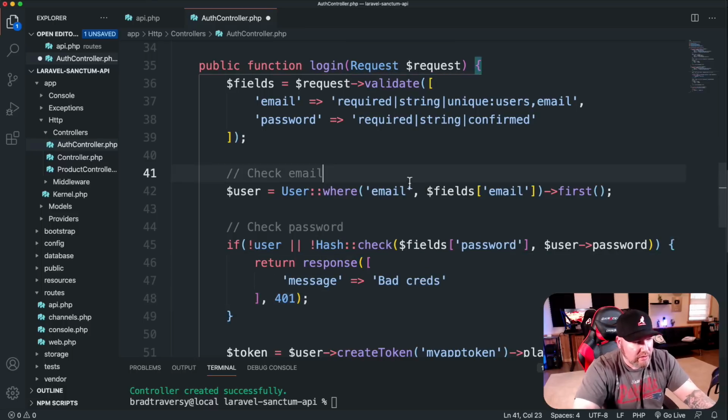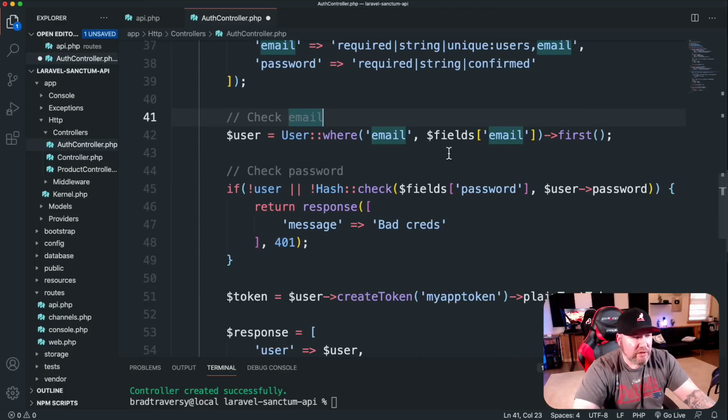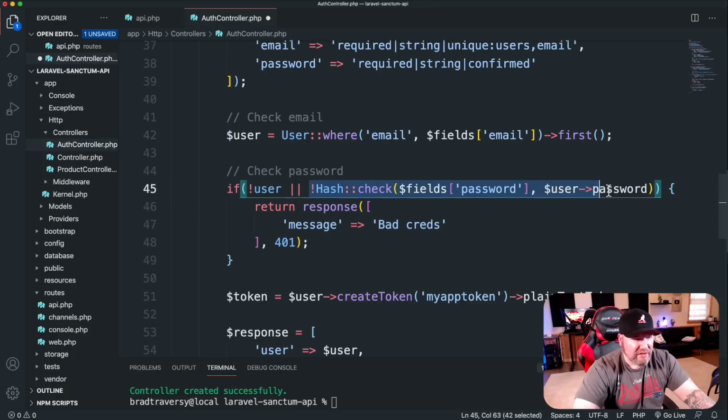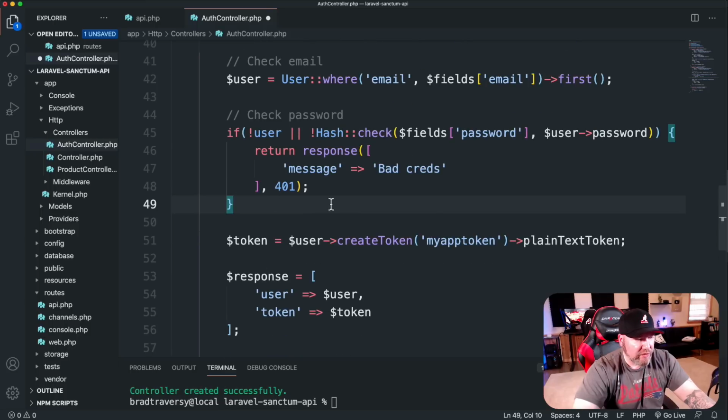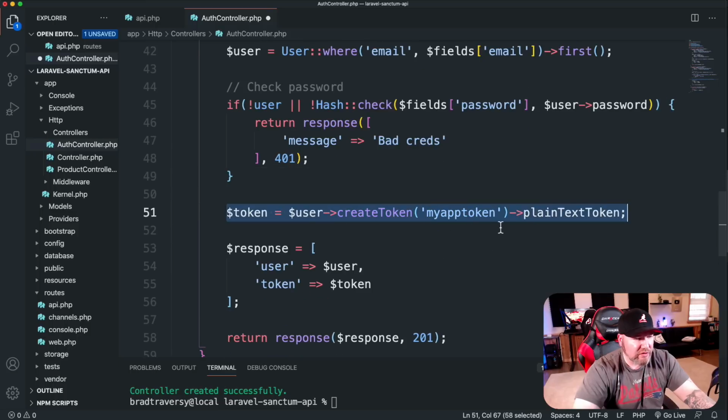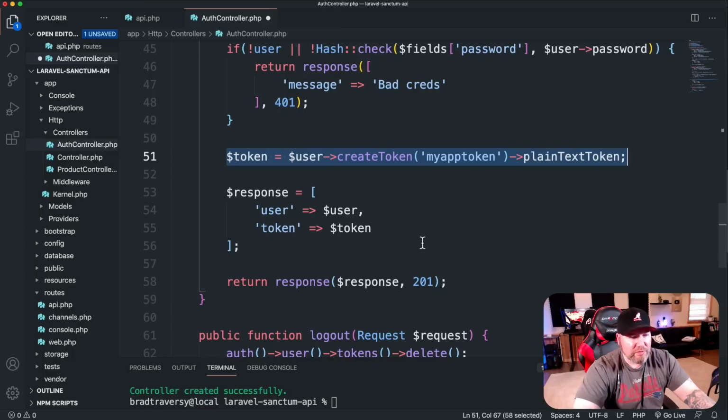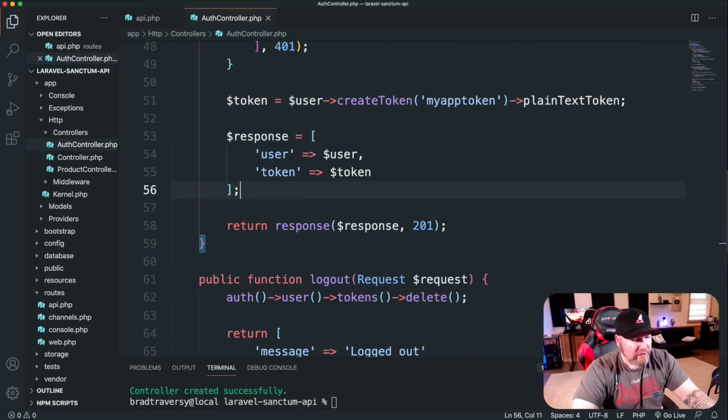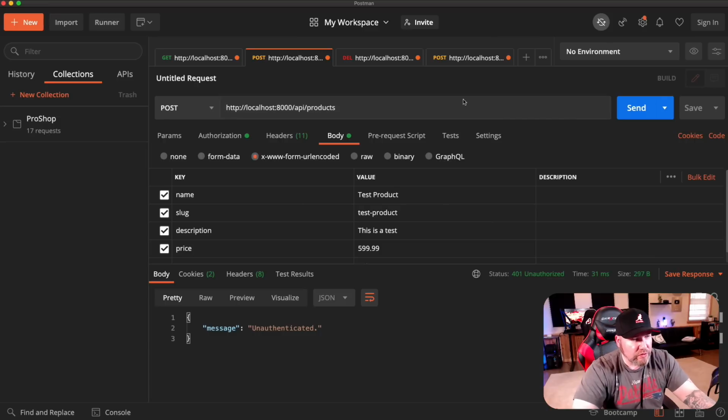All right, so if the email matches here, the user will get put here. If it doesn't match the password, we're going to get a response. And then if both of these pass, it's going to keep going. It's going to create the token and the same response as when we registered. All right, so let's try to log in now with the brad@gmail or whatever you used.